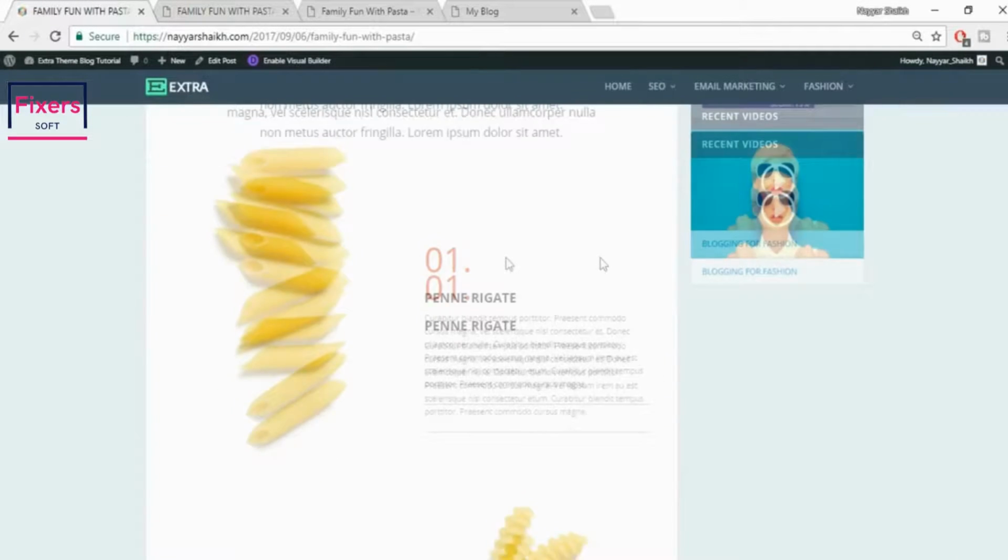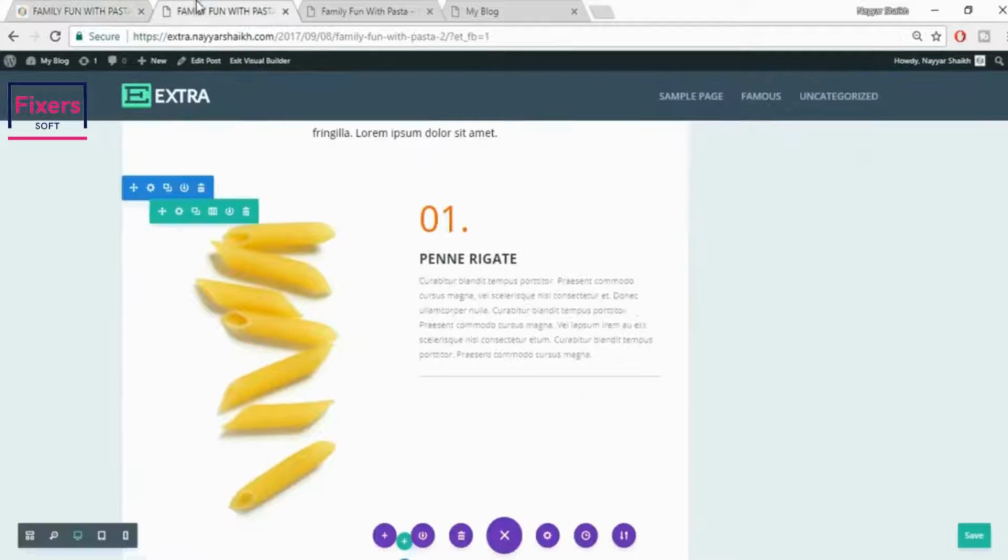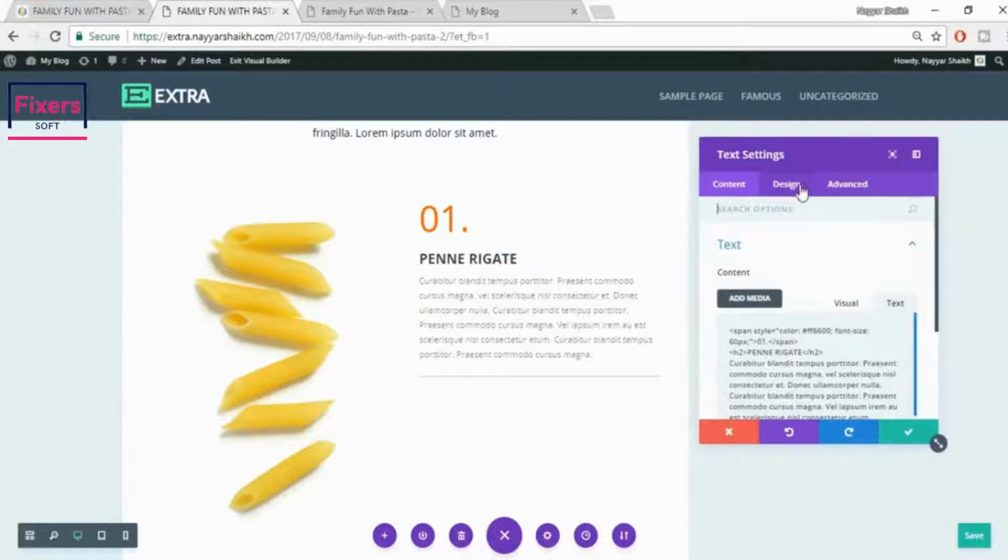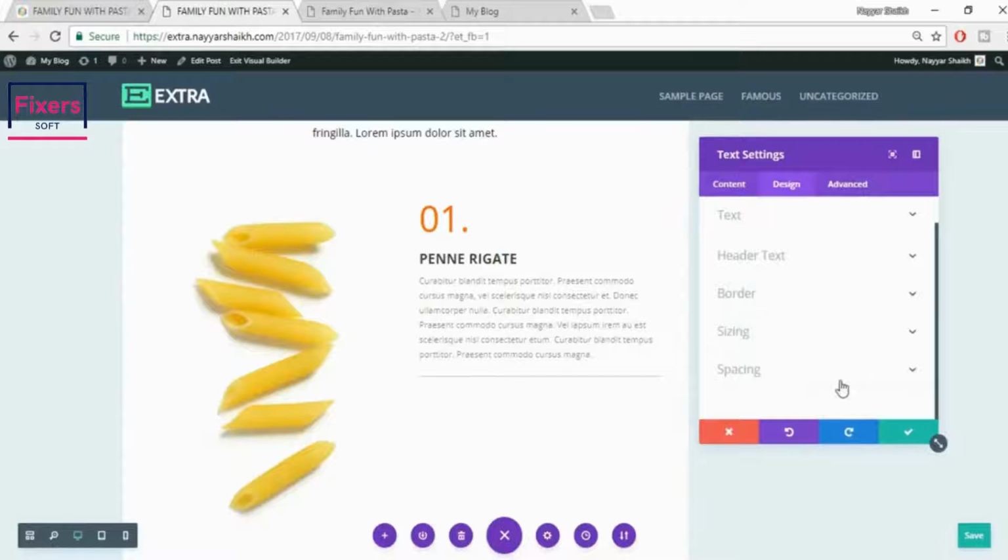And now again, if you see, there is some gap at the top. Okay, so at the top of this text there is some gap. So what you can do, select this, click on this gear icon to make changes to this particular module. Now go to design, spacing, and at the top we want some spacing.